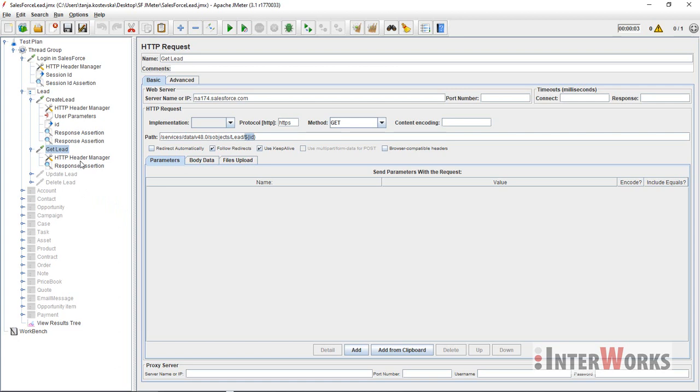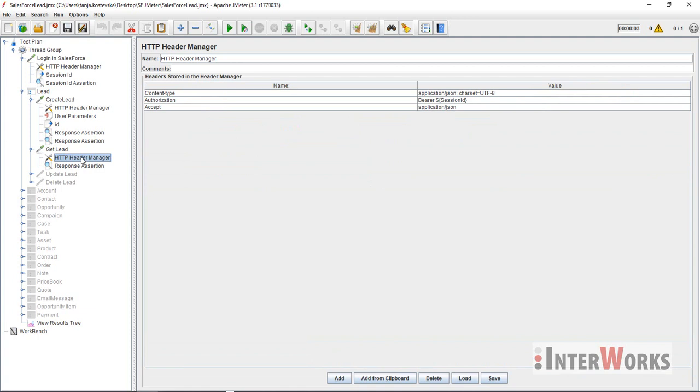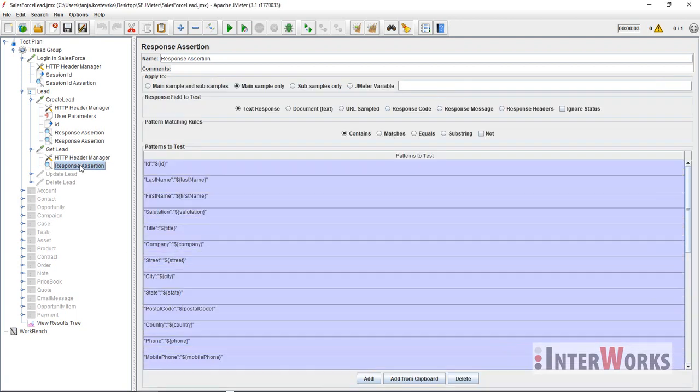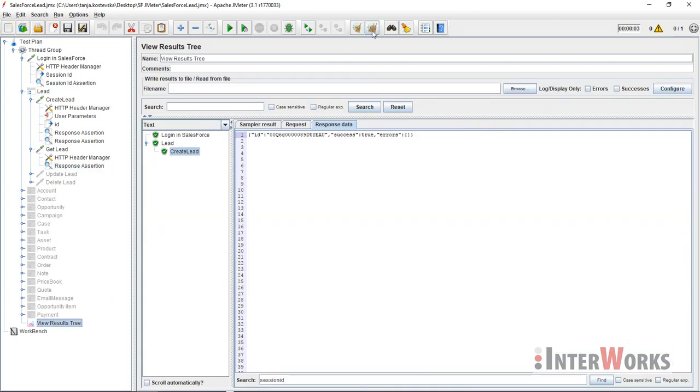Under the HTTP request, we add an HTTP header manager with the same headers needed for creating a new lead. And we add one response assertion. Here we check whether the values of the response match those we entered, such as last name, first name, solutions, title, etc. Run the script again. And this is successful.